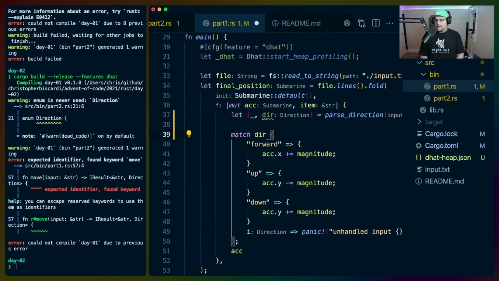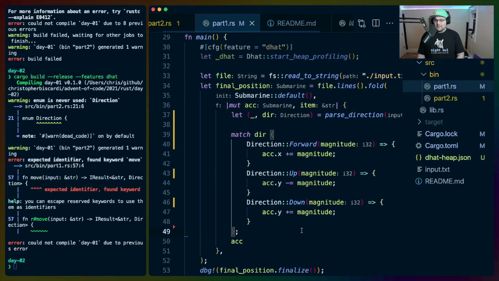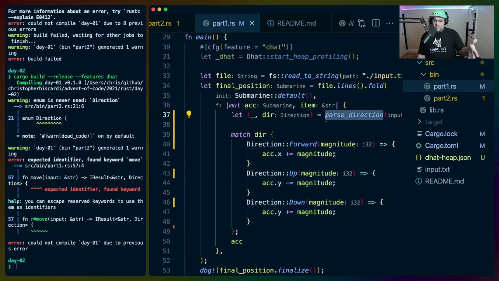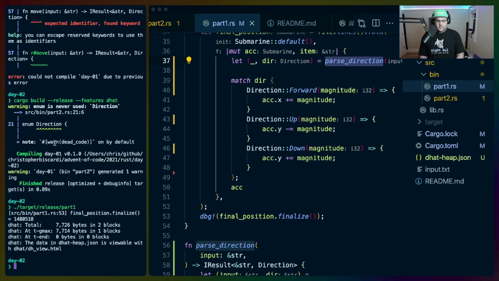So we can match dir here now, and this will be forward magnitude, up magnitude. Okay, so we've got direction forward now, direction up, and direction down. And this is not something we need. So that cleans up our code quite a bit, because now we don't have to do this split thing up here. We don't have to do any of the other stuff. Let's build this and run it. And there we go. So 1480518.